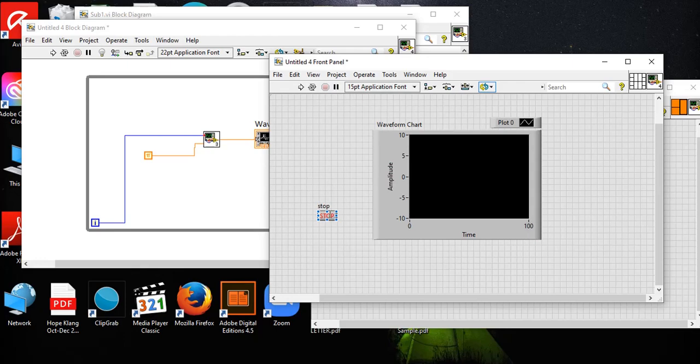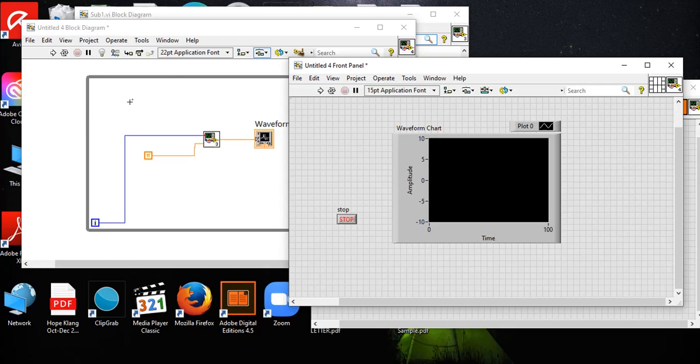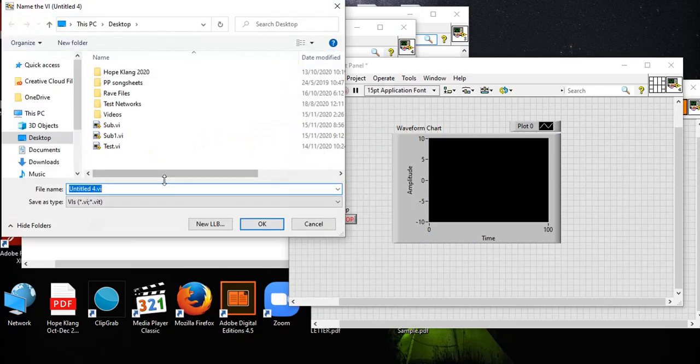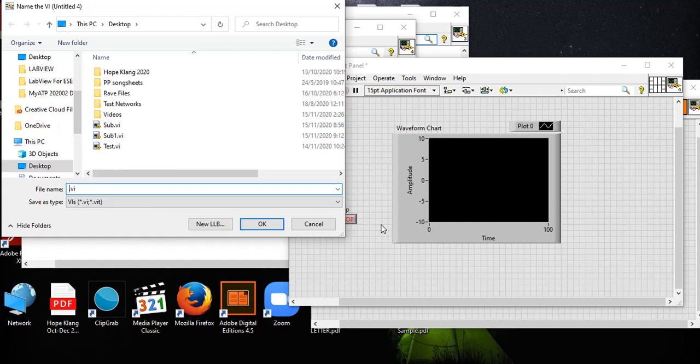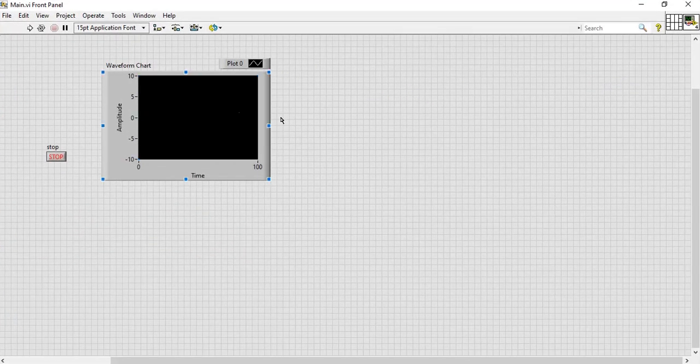So now basically this diagram here is ready to be simulated. Let's save it first as some kind of file name. Let's call it main, because this is the main panel that calls the sub VI. Let's save as main. Since there are no errors, because there are no broken arrows here, we can actually run this. Let me just maximize it. Let's press the run button.